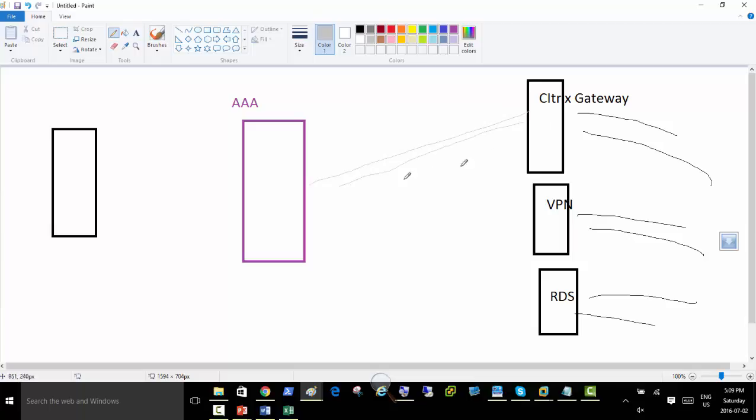So now connections all come to the RADIUS server. The VPN server, Citrix gateway server, and remote desktop services server send connections on behalf of the domain controller. The traffic will come from just one server, asking for and confirming credentials of all the connections. So it's the middle guy here.